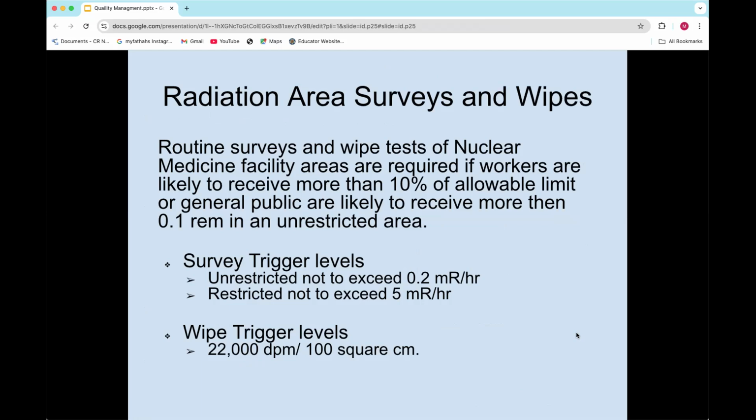Okay, we're going to talk about radiation area surveys and wipes. Okay, so this is like the surveys that you all do in the morning. Routine surveys and wipe tests of nuclear medicine facility areas are required if workers are likely to receive more than 10% of allowable limit, or the general public is likely to receive more than 0.1 rem in an unrestricted area.